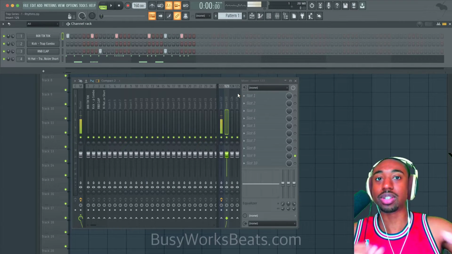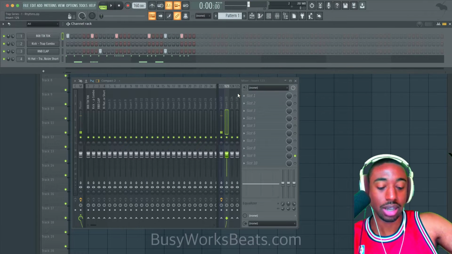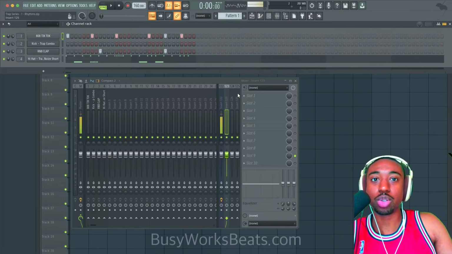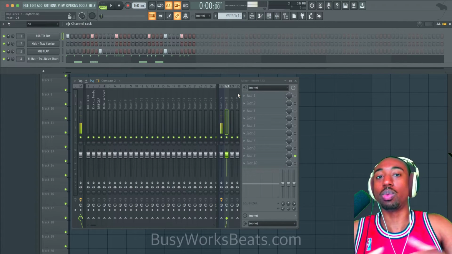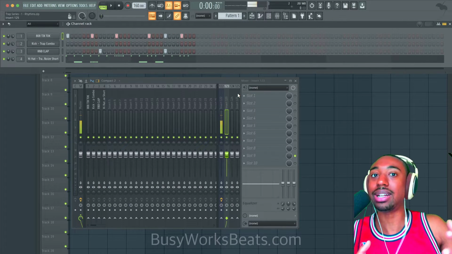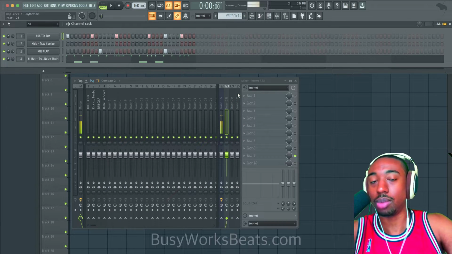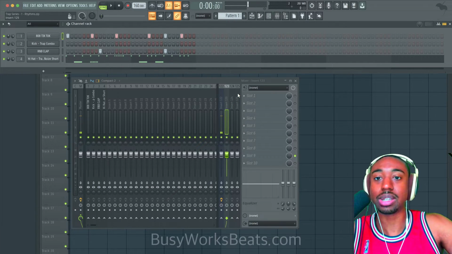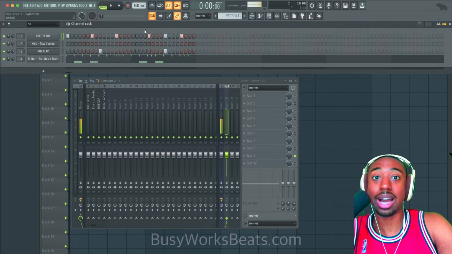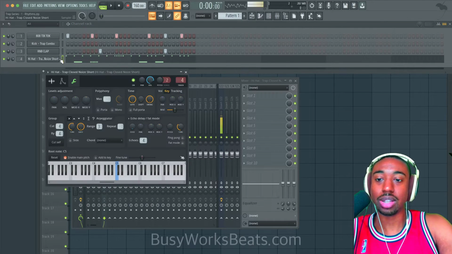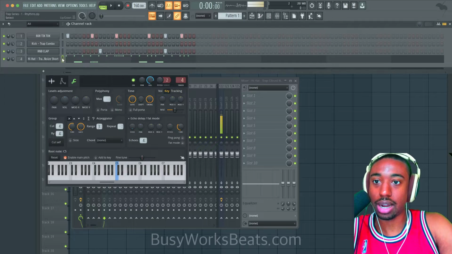Today we continue the trap series right here at BusyWorksBeats.com/trap. Today we're going to focus on hi-hats specifically. As I mentioned in part one, trap is all about the rhythm. That's what creates that trap sound. It's the rhythms in trap that identify something as trap. It's the drum sound selection and the rhythms. So today we're going to focus on the hi-hats and how to maximize your hi-hat rolls and different things. So let's get into hi-hats, all about hi-hats today.